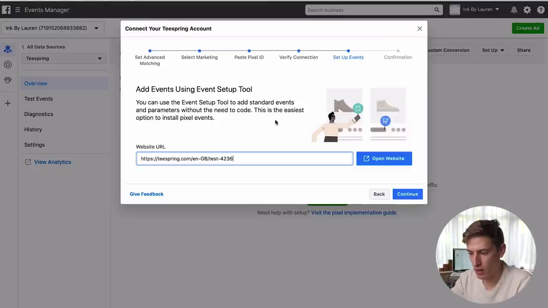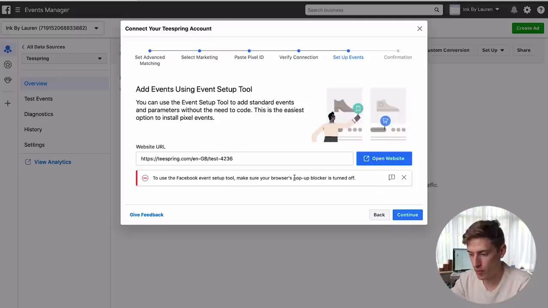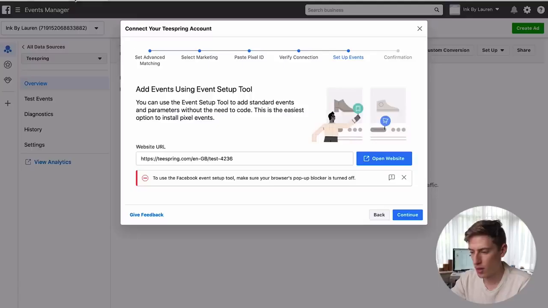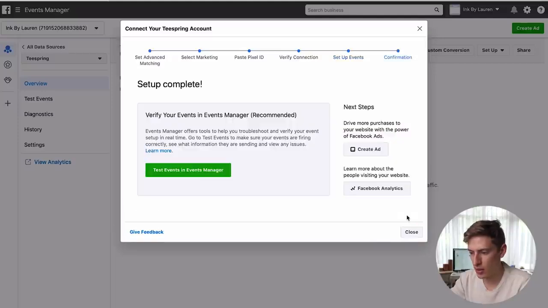This will just be open website. This should open the t-shirt page. I do have pop-ups blocked though, so one minute. There you go. Right, now let's click continue. And done. Setup complete. Verify your events in Events Manager.